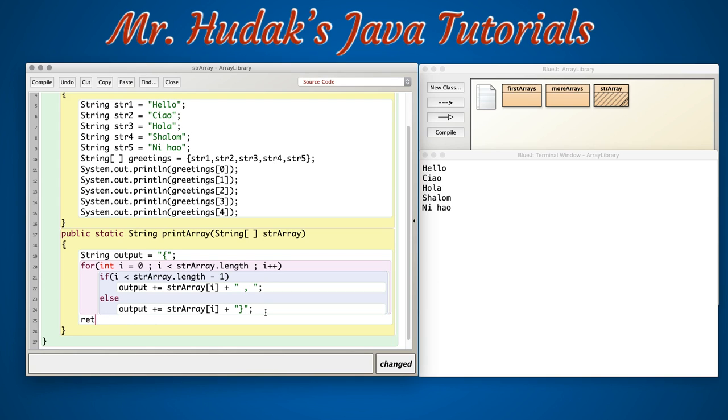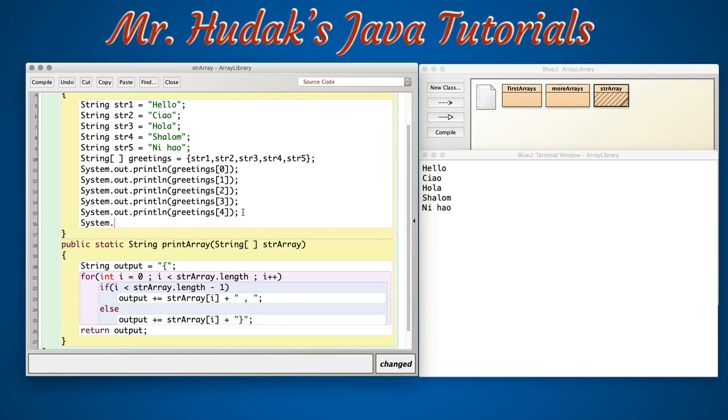And now we can return output. So let's compile that. I see no syntax errors. I will come back up to my main method, and I will say System.out.println, and inside of my println, I want to call the method printArray. And my method needs to receive an array that is a string array, which we're going to use greetings. And I close the parenthesis for my printArray method. I close the parenthesis for my println method, semicolon. Let's compile this. So far, so good.